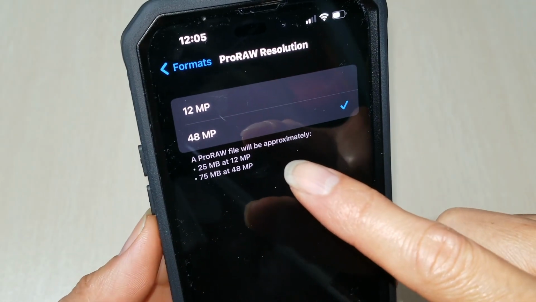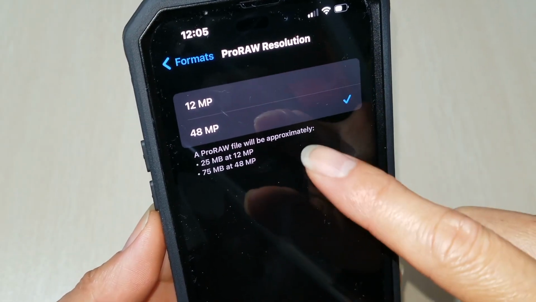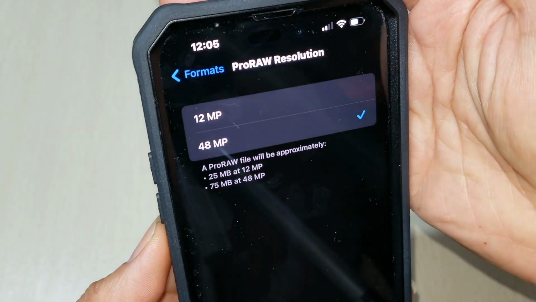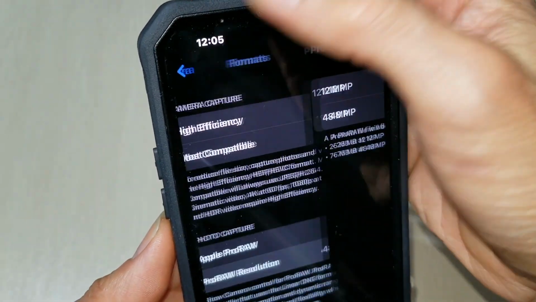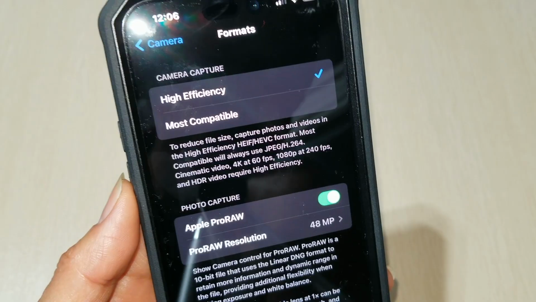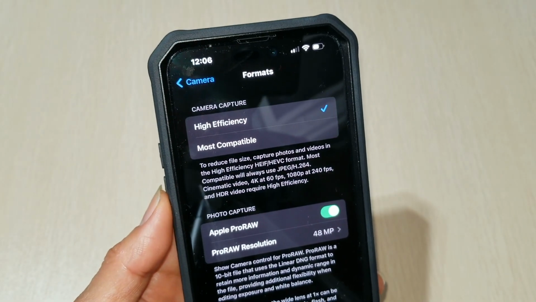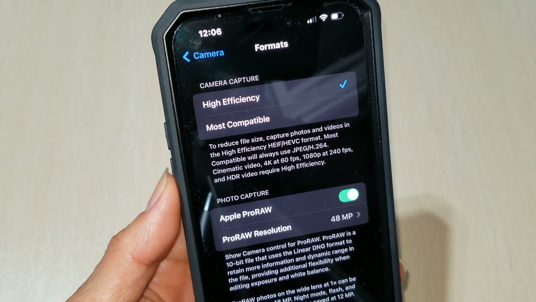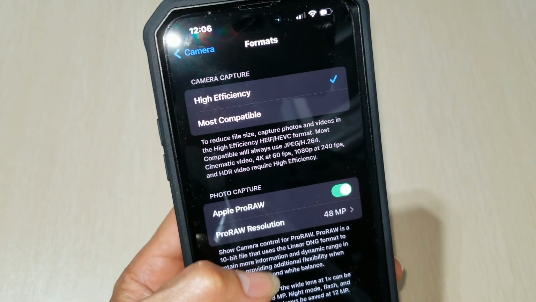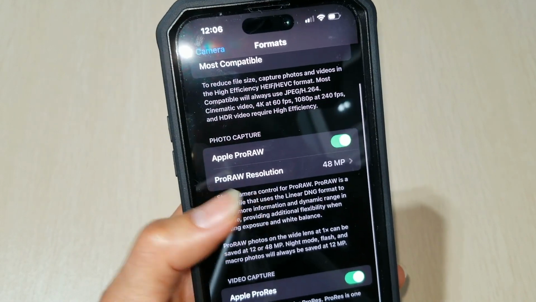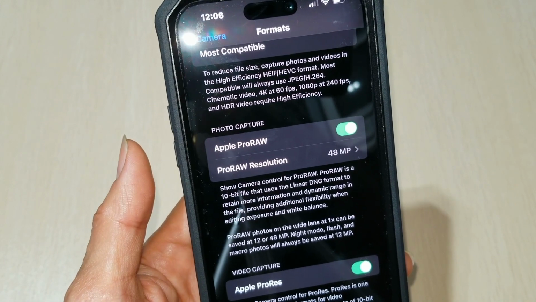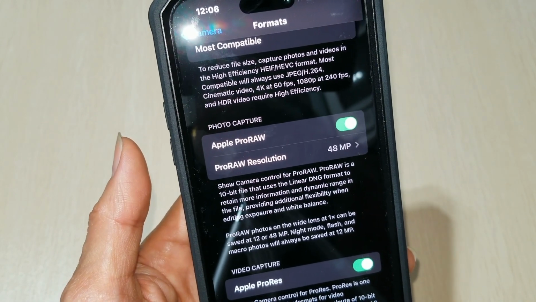So now you can toggle 12 megapixel or 48 megapixel, okay? If you're gonna change it back later on. So now the settings are in place. You need to turn on ProRAW in the camera app. So we're gonna open the camera app and then tap RAW in the top right of the screen.